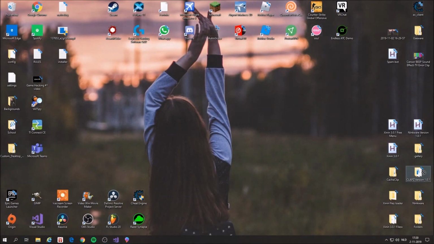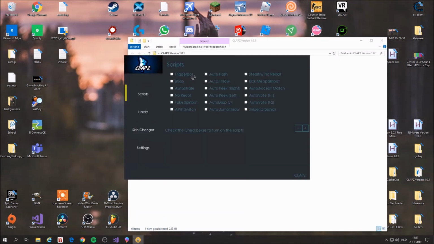Sorry. If we go to CLAPZ, you can see that I've got the buttons on the left side, and I've got checkboxes on this side, and I've got a picture on the top left, and all of those buttons and pictures are in different panels. So what I did with this cheat, I made a panel for those buttons. So I'm gonna explain you how to do it.